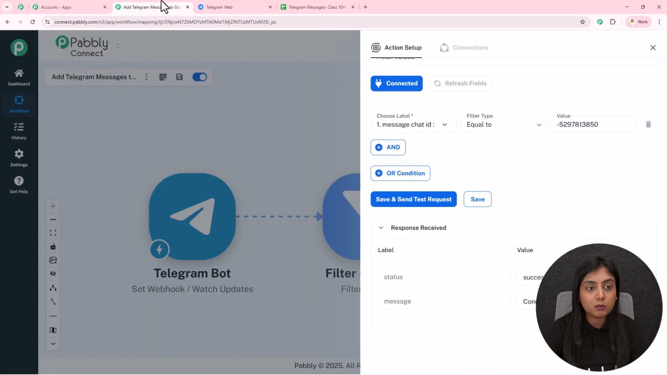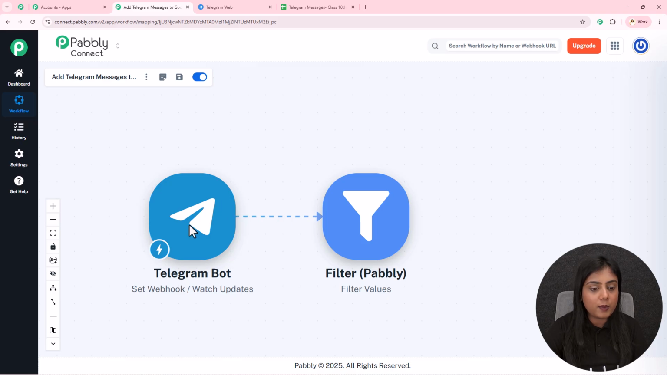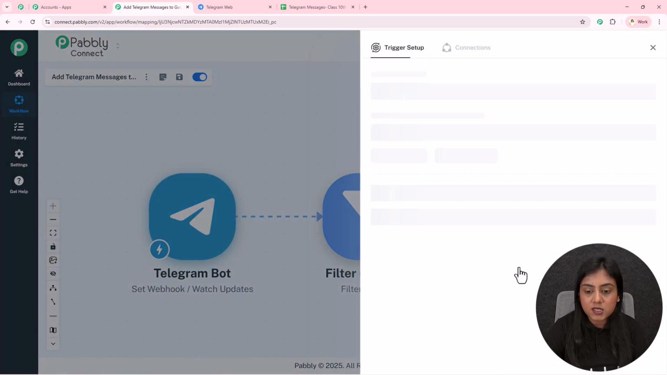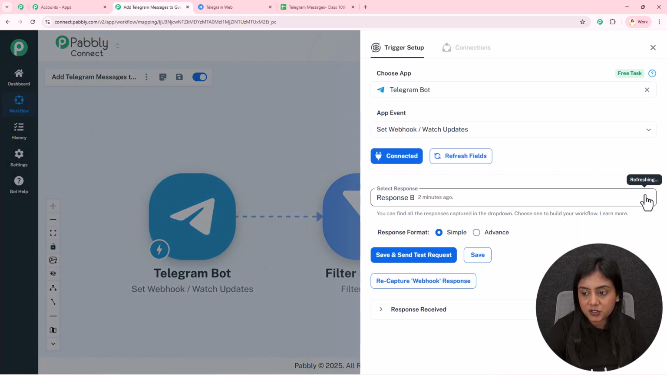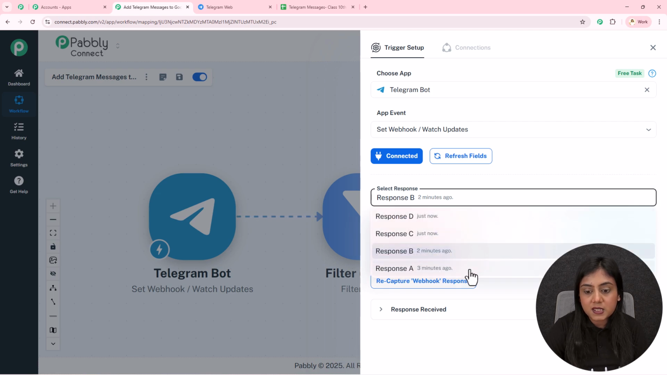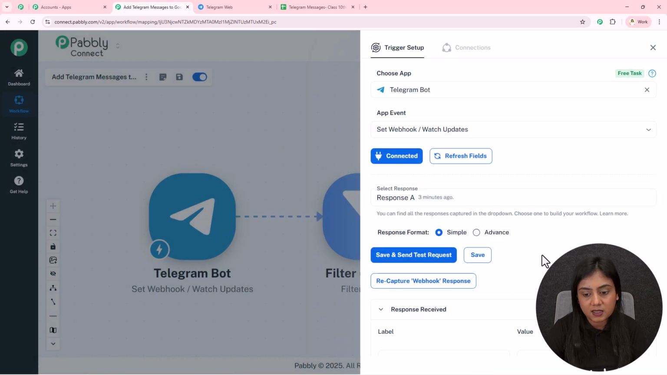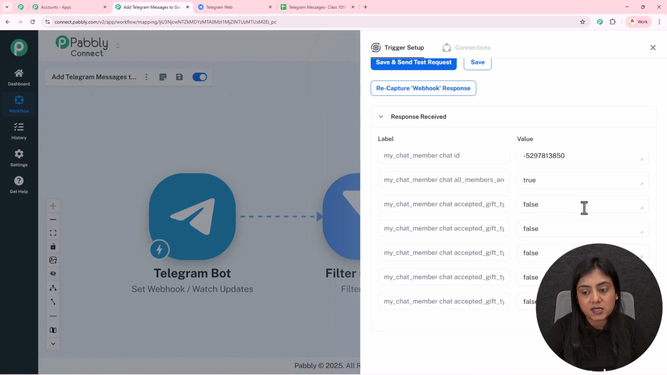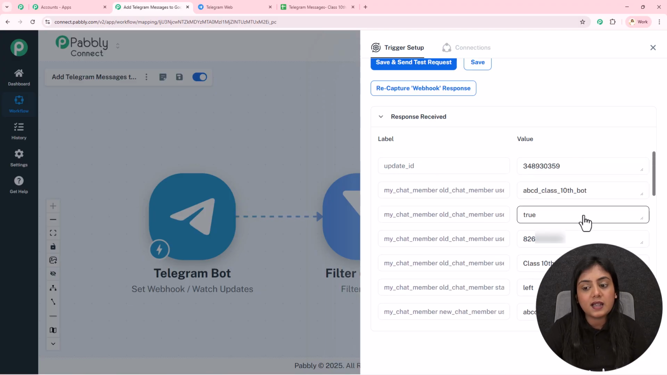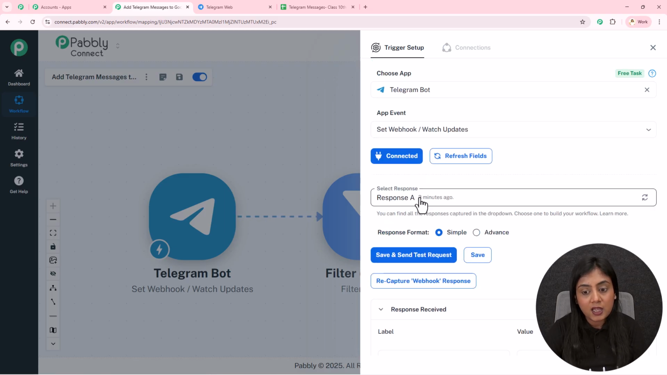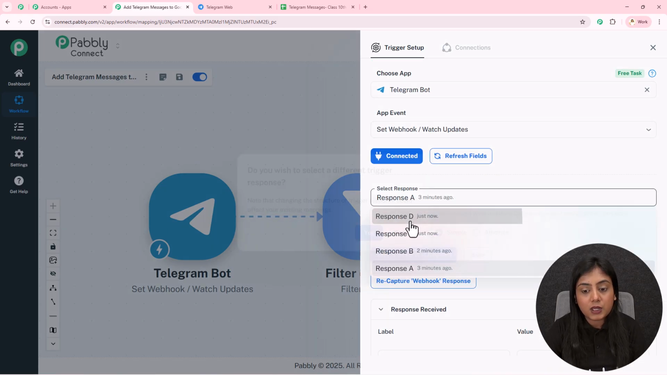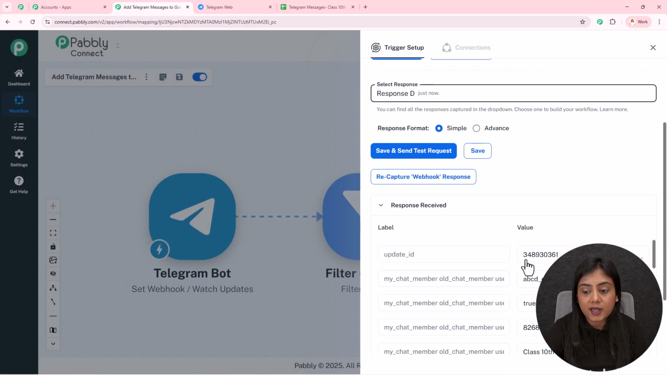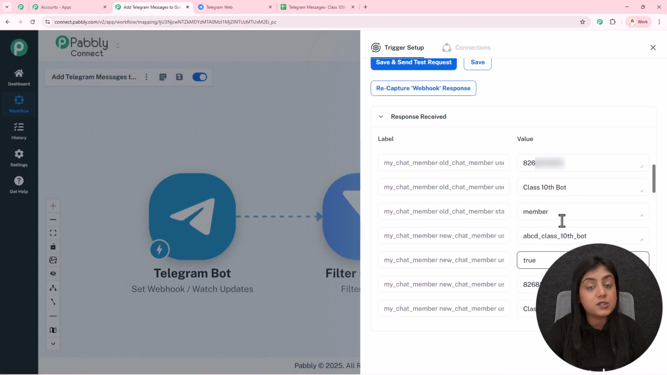But there is one more thing. What is that? Let me go back to my trigger right over here. In this response, if I refresh this field, you will see I have received multiple other responses: response A, B, C and D. Let me open this response A. You will see in this response, I didn't receive the text message. I received that the bot was created and added inside my group. Okay, so any updates will be captured in this response right here, not just the message update.